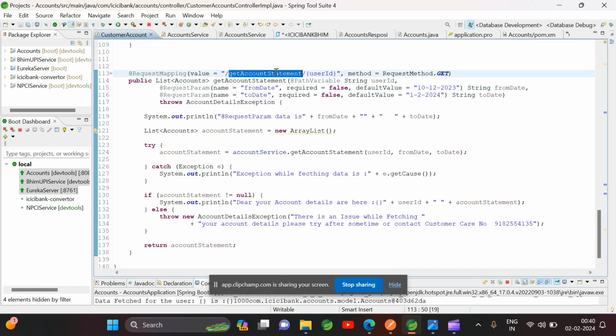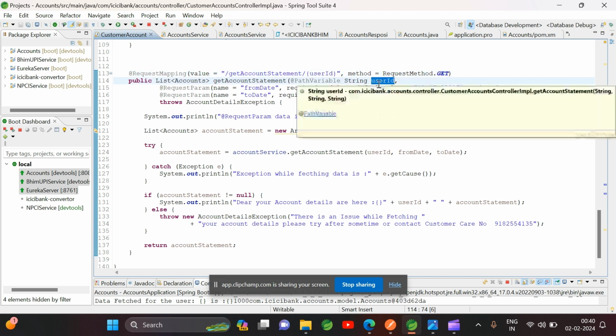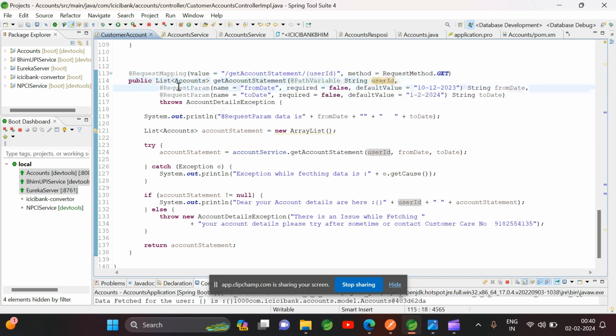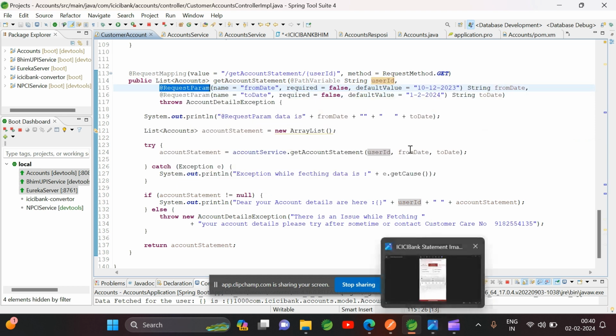This is the endpoint get account statement. Here also I have used userId in curly braces just to get the user ID from the path itself. Then I will pass the params from the request itself. Let's go to Postman.